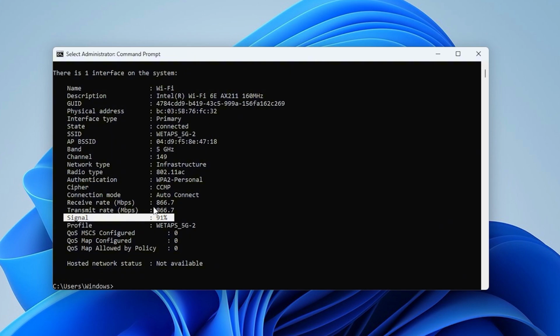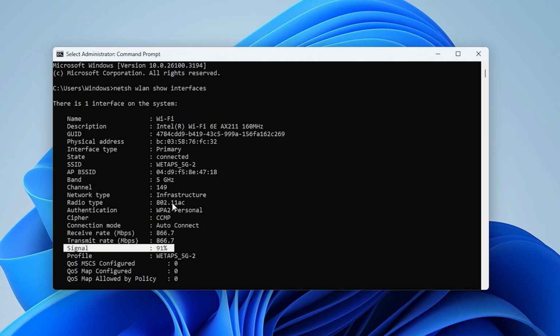Here is the displayed result with my current Wi-Fi signal at 91%. The signal is rated as excellent. This should be a quick and easy way to check your Wi-Fi signal strength. Hope this tutorial helps.